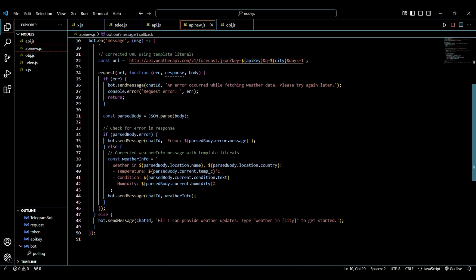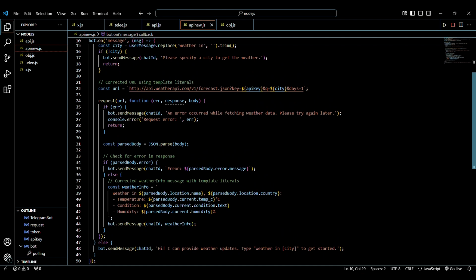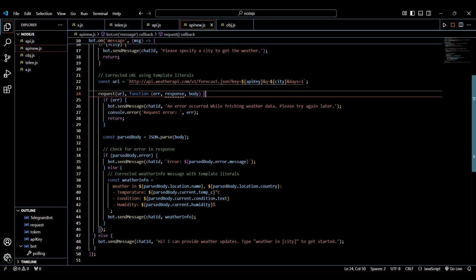Once we have the city, we construct a URL for the weather API service. So here we can see the URL. We use template literals here to insert the city name and our API key dynamically into the URL.